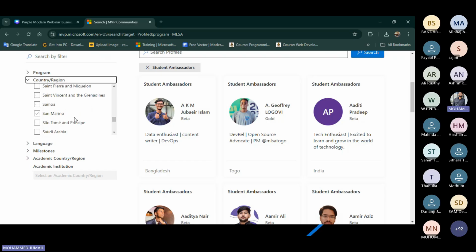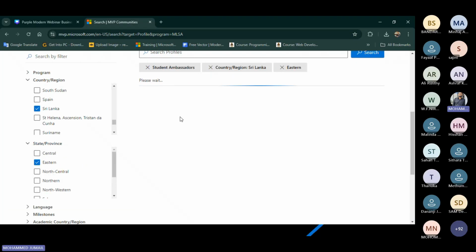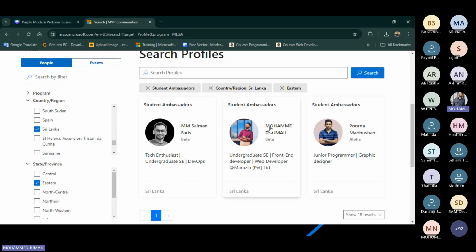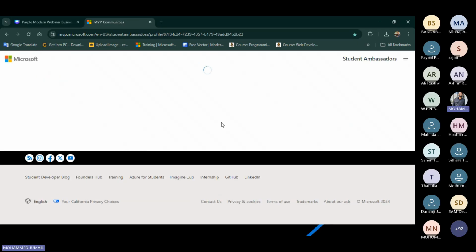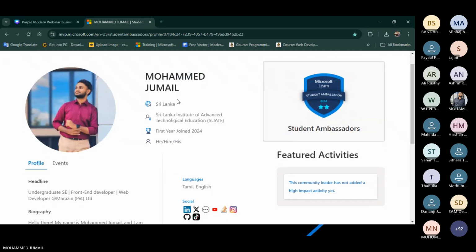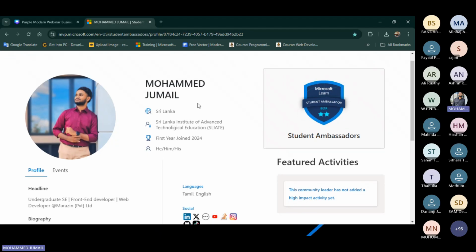And now I will show you my ID. Select the field and points. Now you can see my profile. This is my MLSA profile. These are the student ambassador details. If you are selected, then only you can see this on the page.